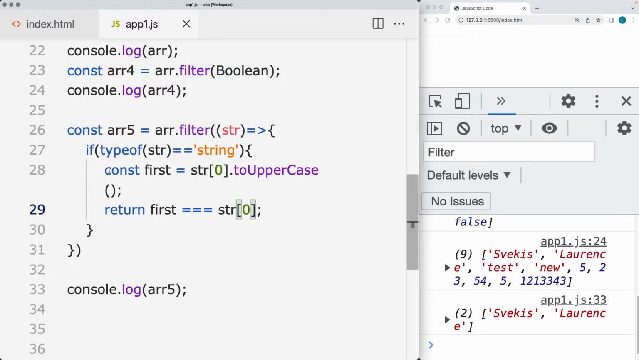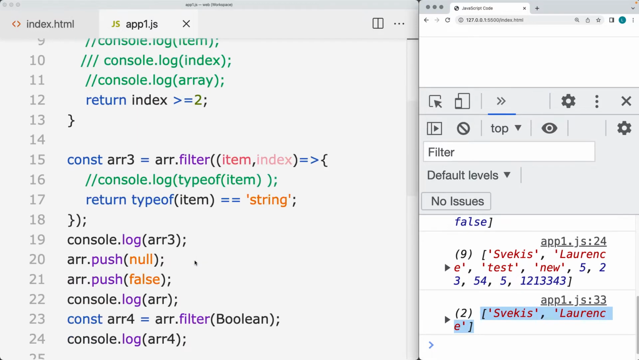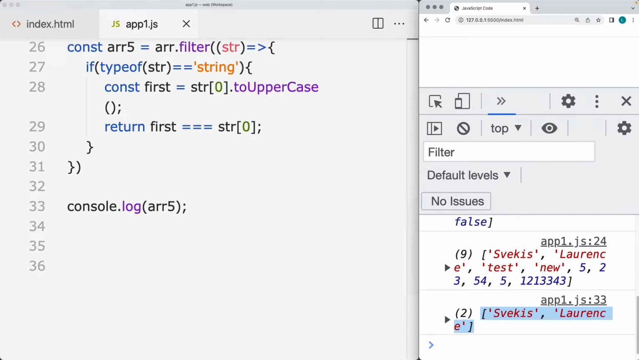And then the last one, we're going to have a couple conditions: the item needs to be a string, and also the first character of the string has to be uppercase. And that's going to return back both of those results into the new array. Those are the ones that are going to be matching the criteria within the filter.